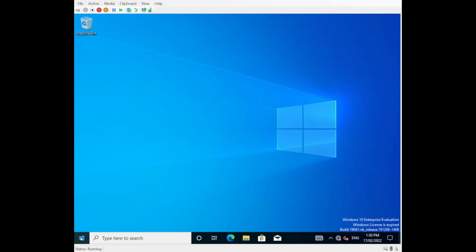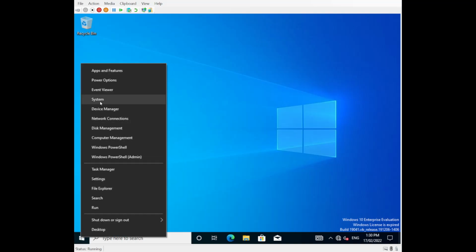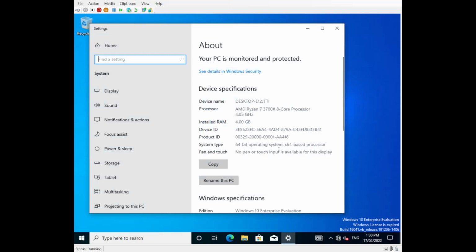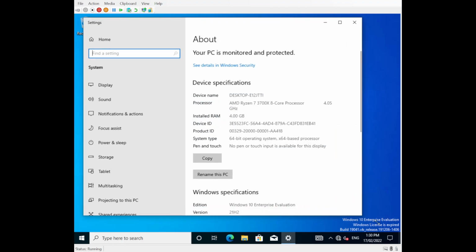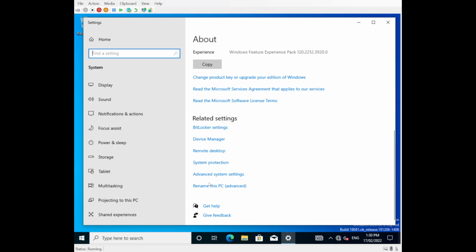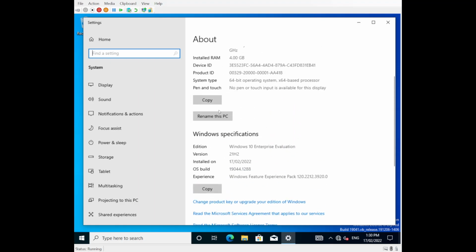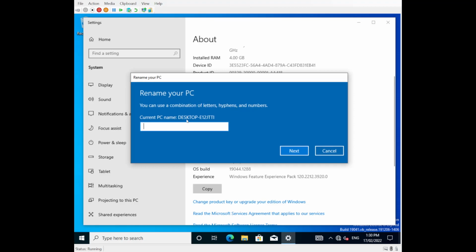But what we need to do now is right-click, System. Now this is a bit different than Windows 2016. This one, we actually have to scroll down and go to rename this PC Advanced. We have to scroll down a bit. Not here, not rename PC. You know what, actually? We could do it now. We could rename the PC to this one.